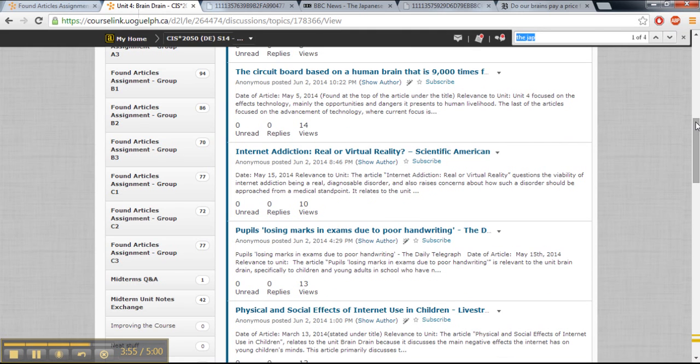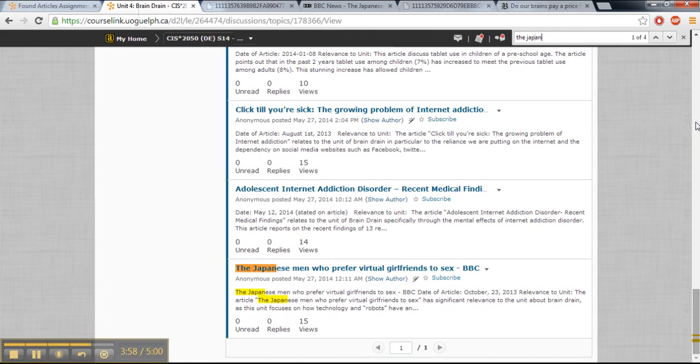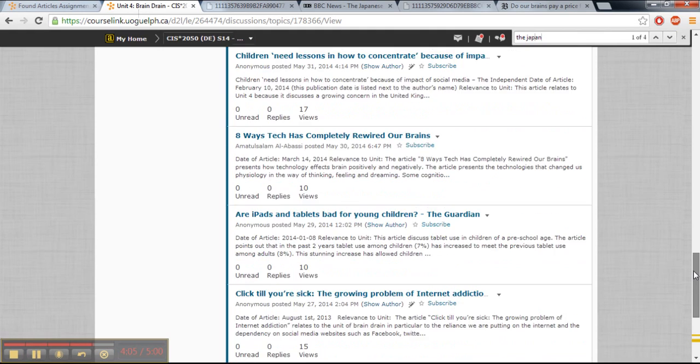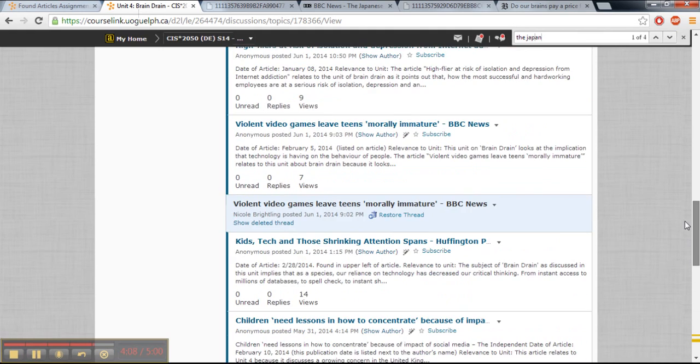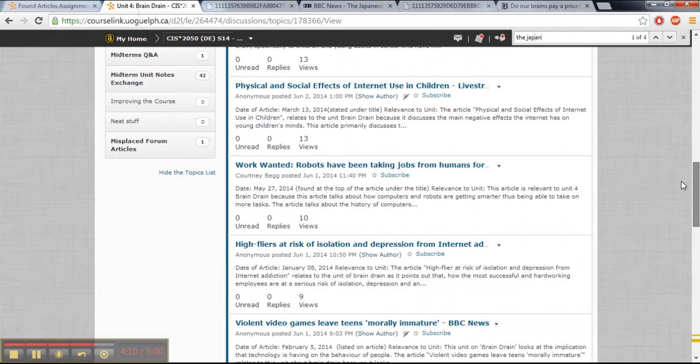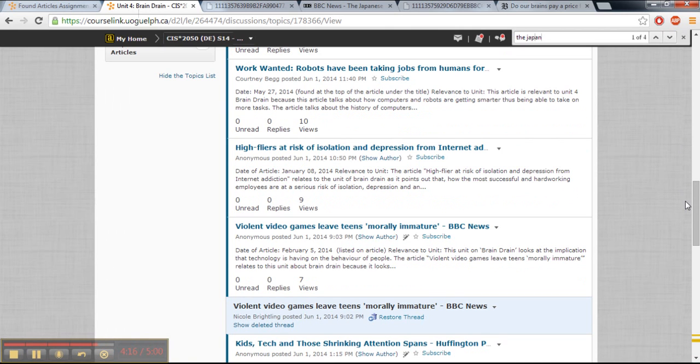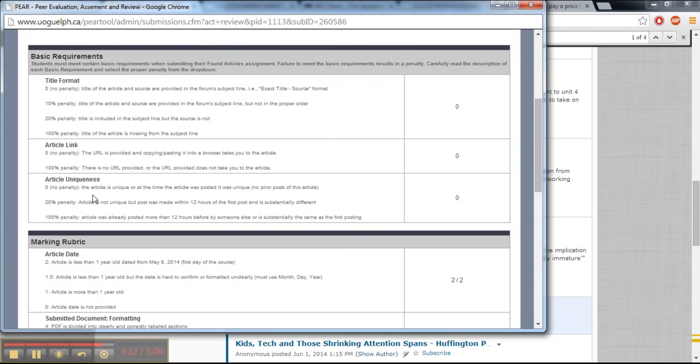I press Control F. I search for "Japanese," and I can see immediately that it comes up here. That's great. I'll scan through here, reading all of these titles. Nothing else matches this article title, and nothing else is even looking at the same kind of article. So it's almost certainly unique. If there was one here that looked very similar, I might actually open up that link and check that it's not exactly the same article just posted at a different news agency. But that's how I would check for article uniqueness. In this case, the article is unique and they would have no penalty.